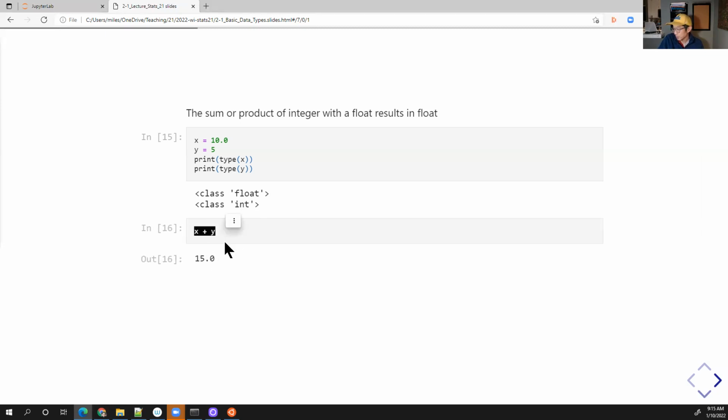So when you do x plus y, you get 15.0, indicating that it has changed type to float. X times y, you get 50.0. And again, the .0 indicates that you are dealing with a float. That's one nice thing about Python: just by looking at the output when you print it out, you can tell immediately whether it's an integer or a float, whereas it's ambiguous in R.